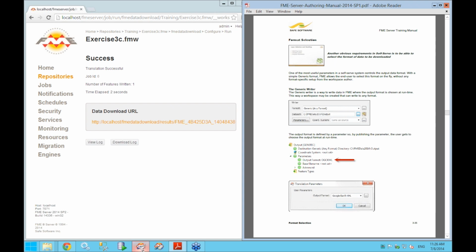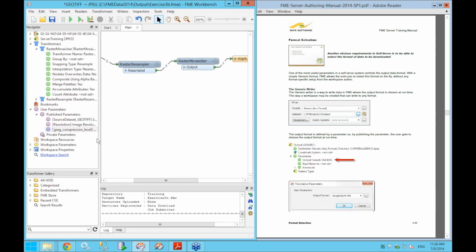As we can see in the workspace that we've created already, our users do have some control over, say, resolution and compression level, but they'll always get a JPEG file at the other end no matter what they do. We can change that if we wanted to allow our users to download in the format of their choosing. We could do that by using the generic writer instead of a format-specific writer. The generic writer itself contains a parameter to control the output format that will be written by the workspace. You can see that down here in the parameters options. By publishing this parameter, you can let the user control the output format at runtime.